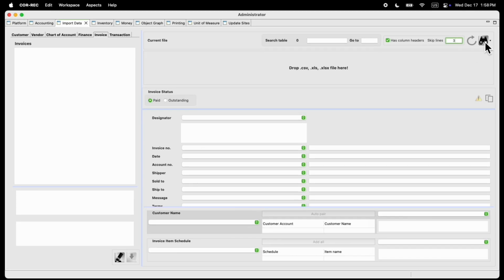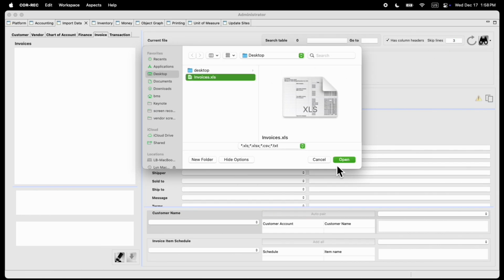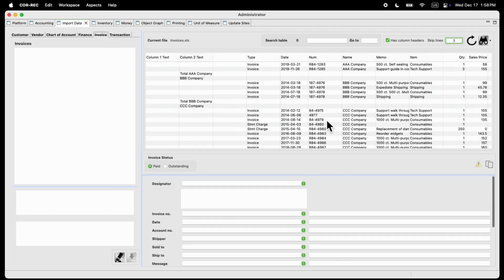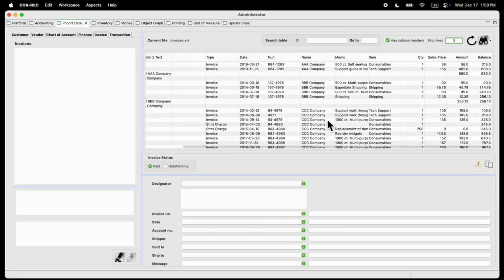Start by entering 3 in the Skip Lines field. This skips the header rows in the sample file. Next, select the binocular icon, choose Open CSV or XLS file, and select Invoices XLS. This file doesn't pair one-to-one. Instead, invoices are grouped using a designator combined with the invoice number.